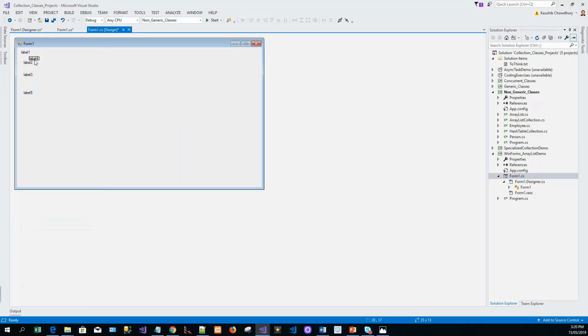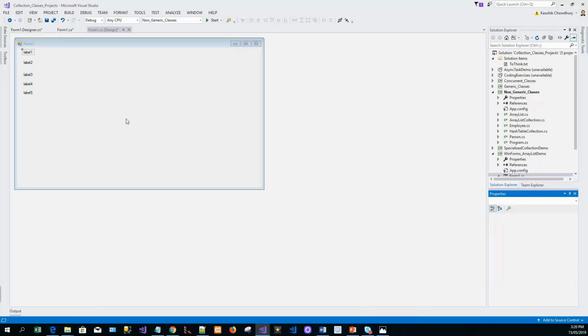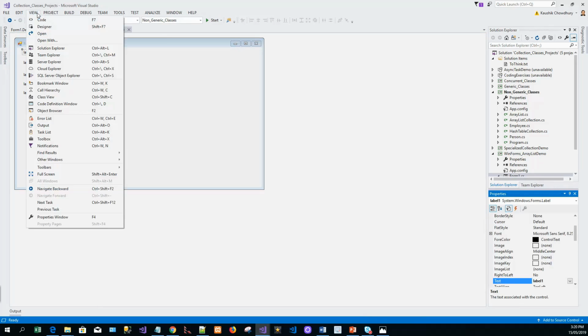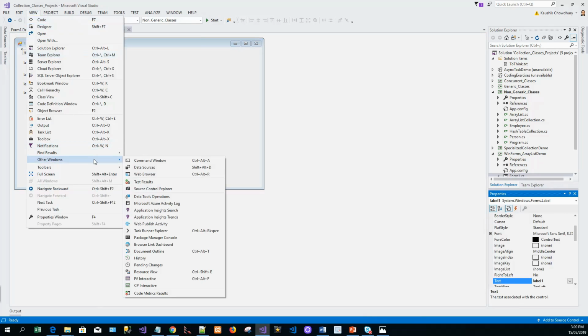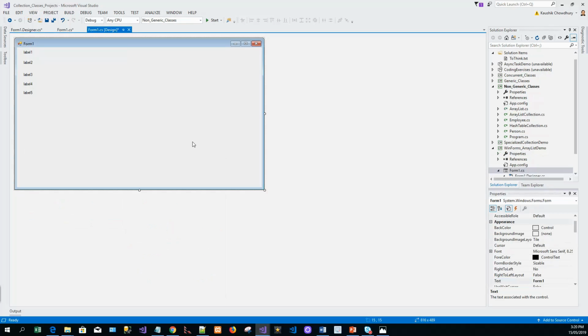So label 4, and so these are the labels. Now we'll look at the properties. There is a property window which you can open by pressing F4, or you can click on View and then Properties window, F4, which I've already opened with the F4 shortcut key.